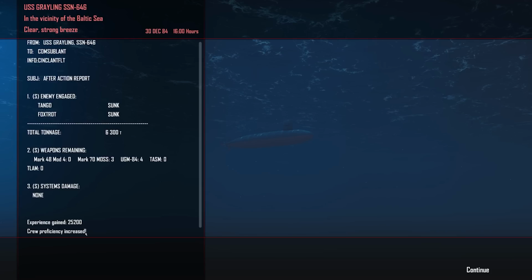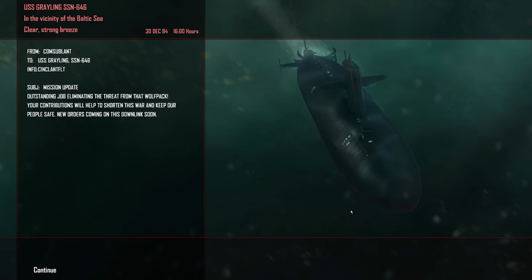So, crew proficiency has increased. That is fantastic news. And let's see whether or not that was actually the mission objective. And yes, this was the elusive submarines that we're after. Outstanding job eliminating the threat from that wolf pack. Your contributions will help shorten this war and keep our people safe. New orders coming on this downlink soon.